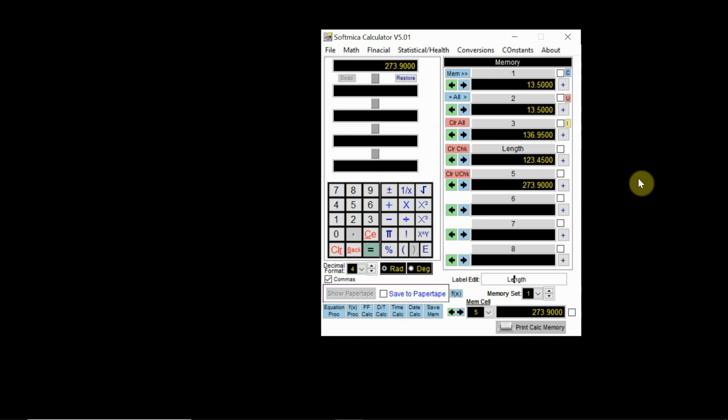You can also drag and drop memory values themselves from one memory location to another, as I demonstrate here, dragging the memory value in 3 and dropping it in 7. I'm going to take the memory value in 5 and drop it in 7 again. As you can see, the new value overwrites the previous value.